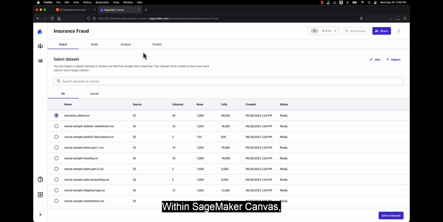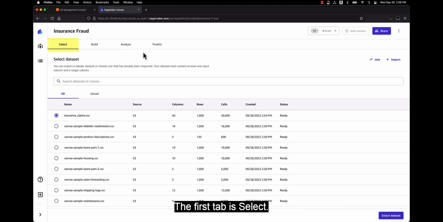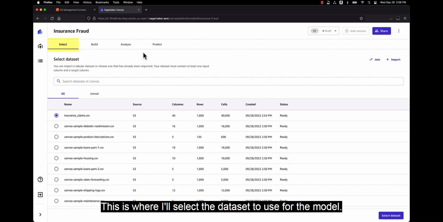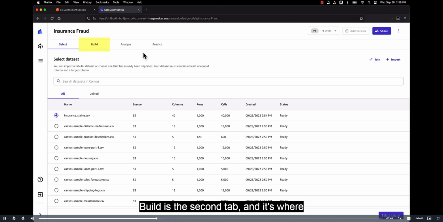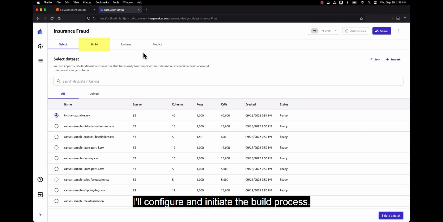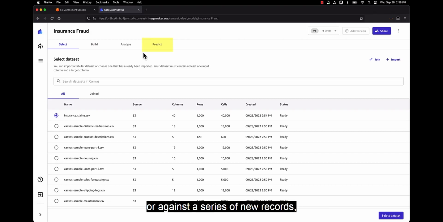Within SageMaker Canvas, the new model creation process consists of 4 steps. The Canvas user interface represents these steps as 4 tabs. The first tab is Select. This is where I'll select the dataset to use for the model. Build is the second tab, and it's where I'll configure and initiate the build process. After the model is trained, I'll use the third tab, Analyze, to look at the model output and performance. And on the Predict tab, I can use the trained model to make a prediction against a single new record or against a series of new records, also known as batch or bulk.